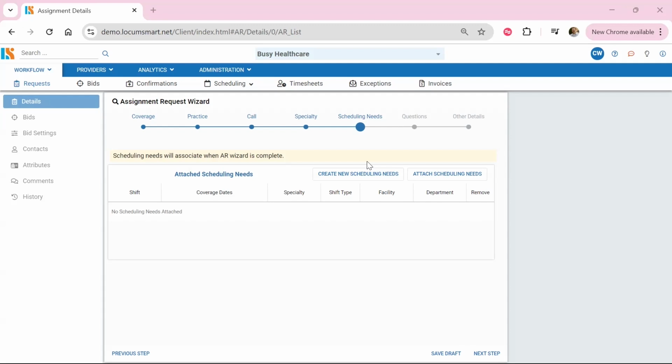This brings us to the scheduling needs page. This section is optional and is meant to be used if you already have your specific dates and times ready to be submitted. Having this information can make it easier for vendors to check availability with their providers. If we don't have this information available, we can skip to the next section. We'll go through the process of adding scheduling needs as if we already had our specific dates and times.